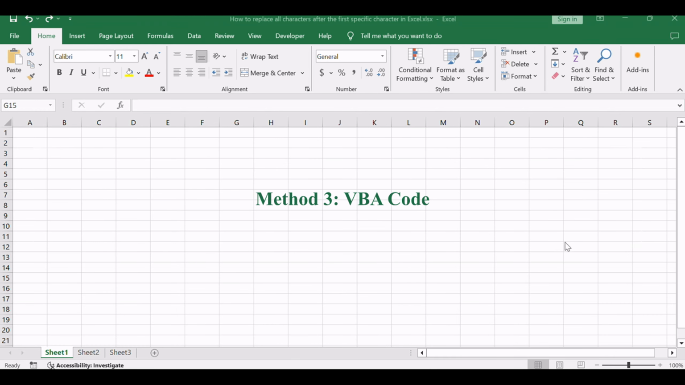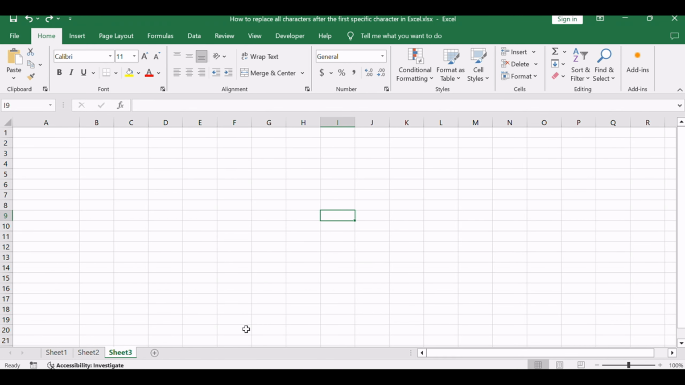Now, for our third method, we'll explore the power of VBA. This advanced method allows for automation and customization, providing a dynamic solution to replace all characters after the first specific character. Let's dive into the detailed steps for each approach. Press Alt plus F11 to open the Visual Basic for Applications editor. In the editor, click Insert and choose Module to create a new module.